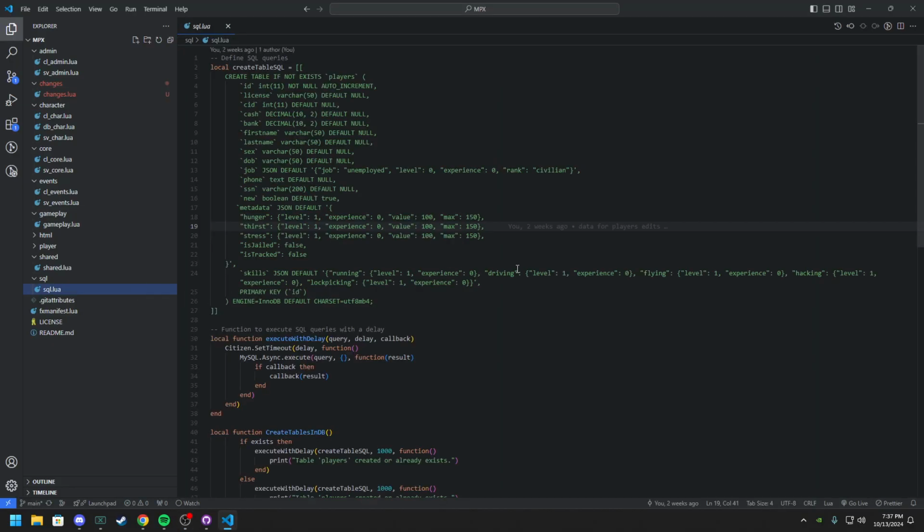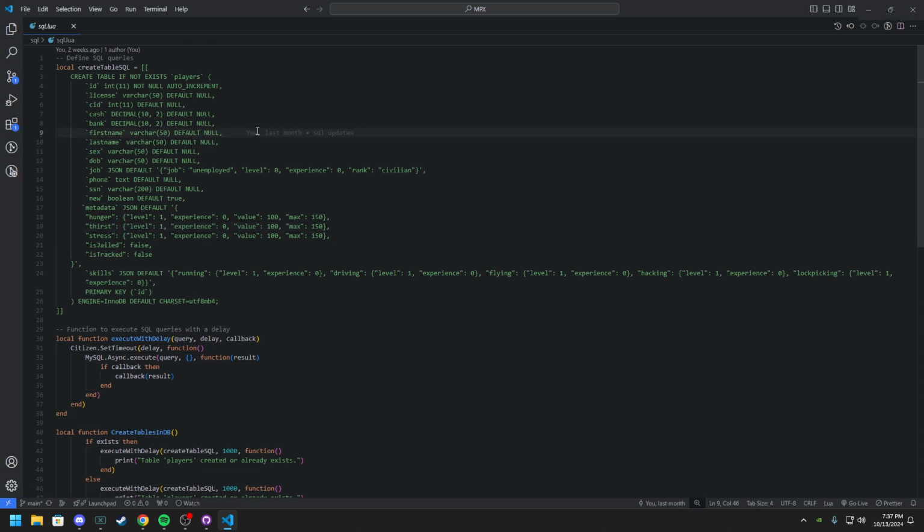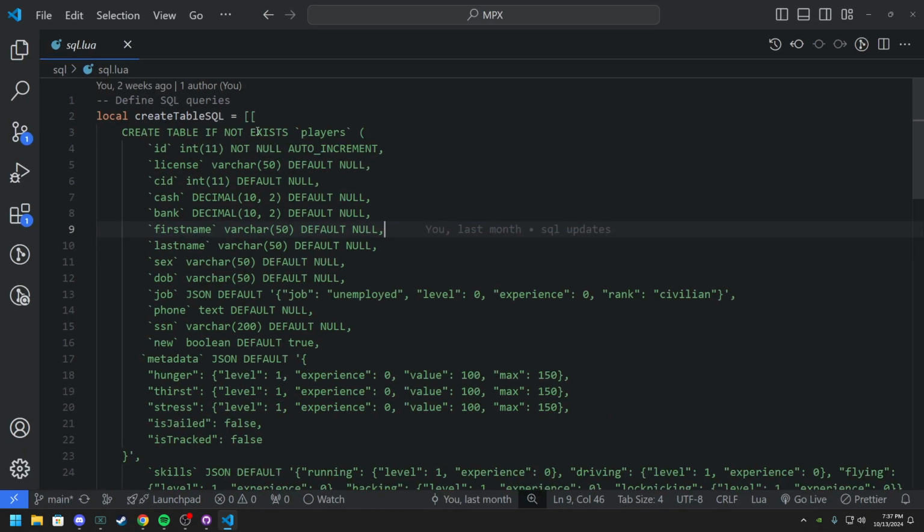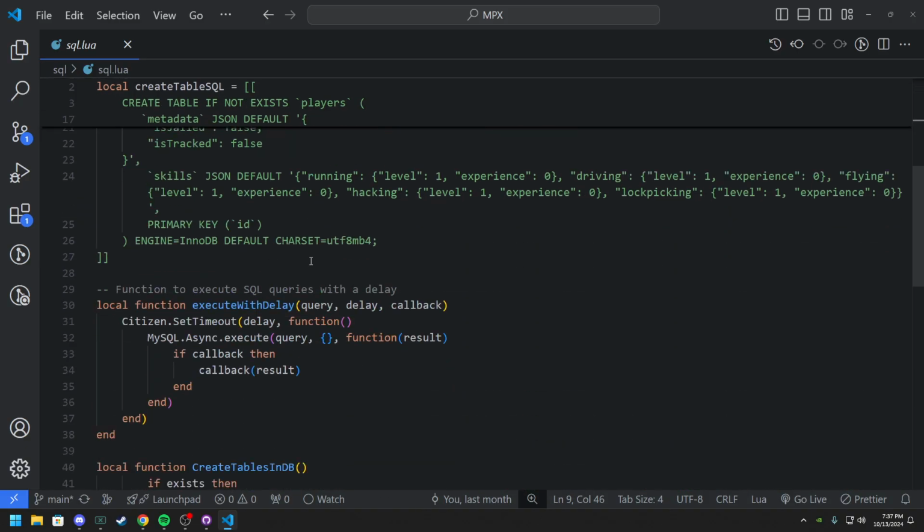So there have been a few things, and you guys are going to see a lot of changes within this. We're only going to share the SQL today. For this, I'm going to zoom in for you guys, and I'm going to explain what everything right here does.